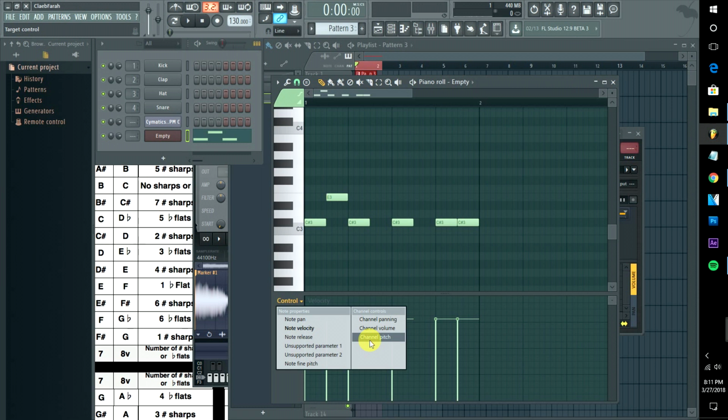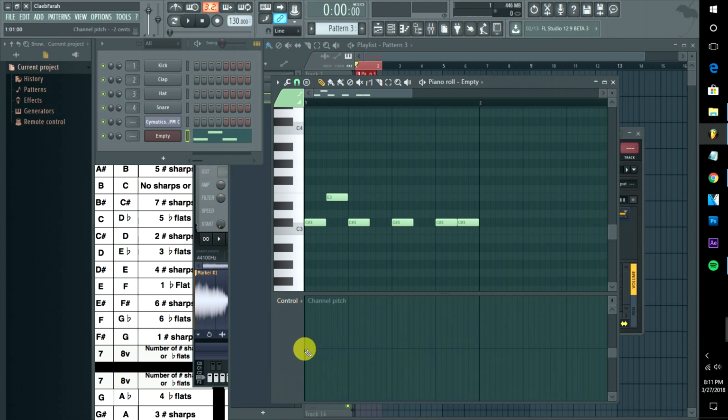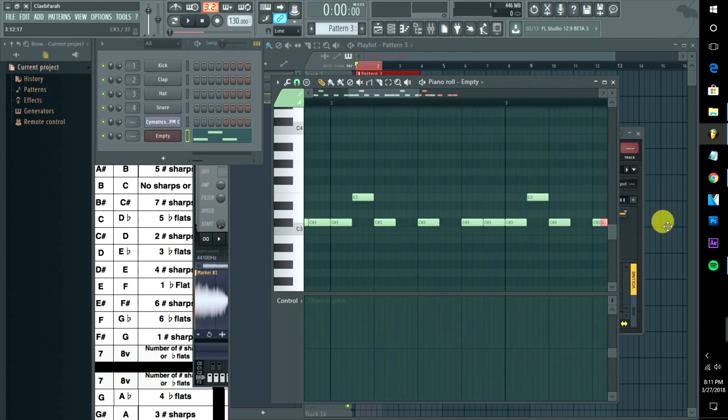Rather than note fine pitch, you can go to channel pitch. And say you want to do like a vocal rise. So like you have a build-up coming up. You could do something like this.